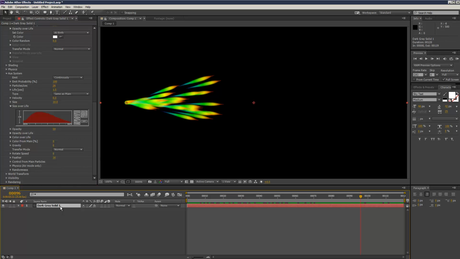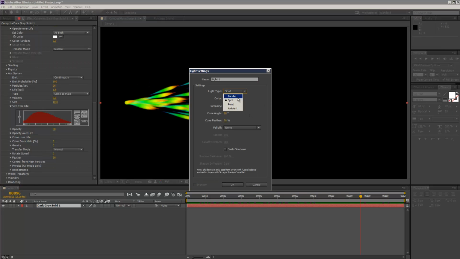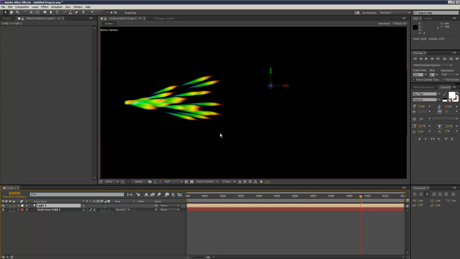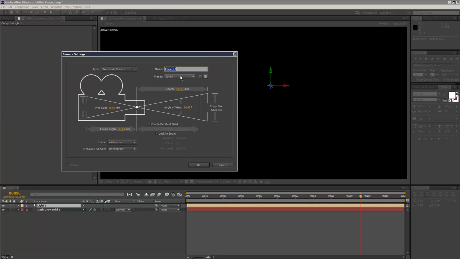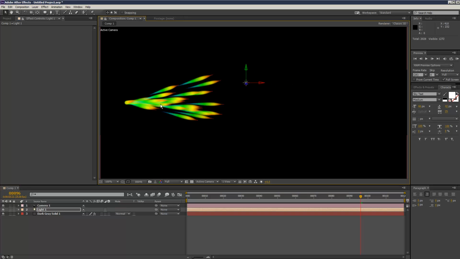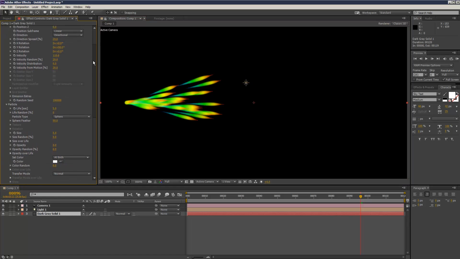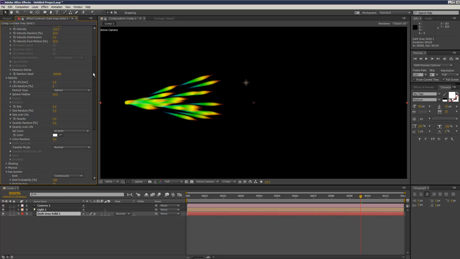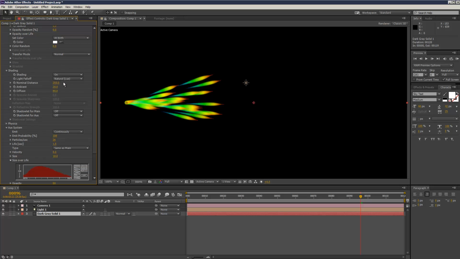Next, I need to create a light, so I'm just going to create a point light, keep it simple, and I'm going to create a camera as well. 35mm, 2 nodes, that's fine. So the light has no effect on the particles just now. That's because we need to go to shading here. So I'm just going to turn shading on.